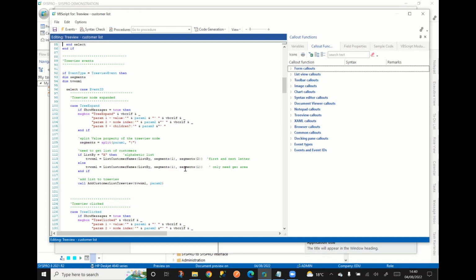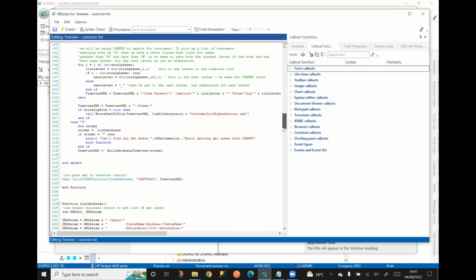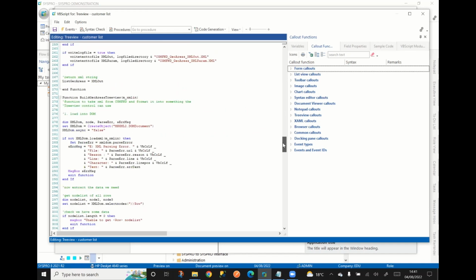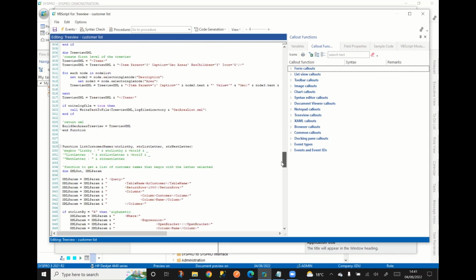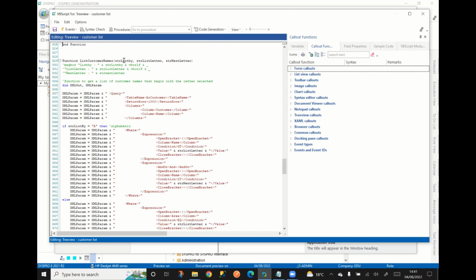Now, I know I could have made the second variable optional. I don't particularly like doing that. So I'm just simply passing the same segment in twice, because there is only the one segment. Let's have a look at the list customer names function, which I've put down here. And we see we're taking in our A or G and our 2 variables into here. A little bit of a message box just to check that I've got it right.